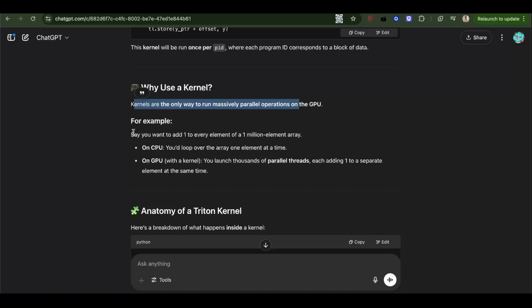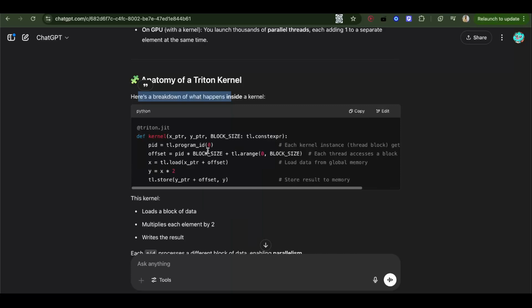For example, if you want to add 1 to every element of a 1 million element array, on CPU, it would loop over array elements one by one and add 1 to each element, while on GPU with kernels, you can launch thousands of parallel threads, each adding 1 to a separate element at the same time. Let's just try to understand a bit of code. Even if we don't understand it 100%, it's good just to see what we can understand for the first time.